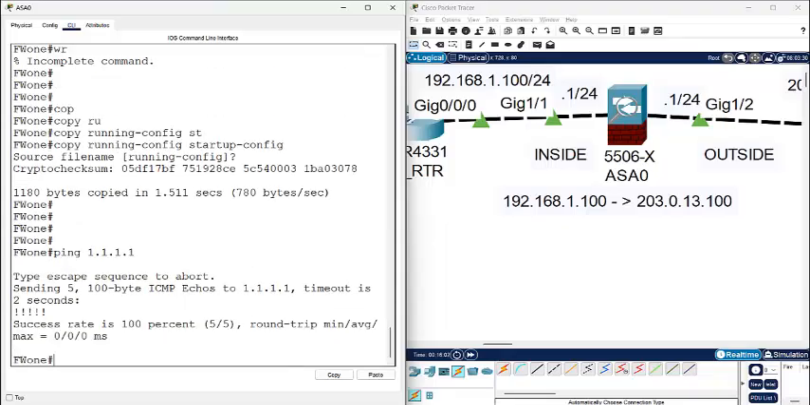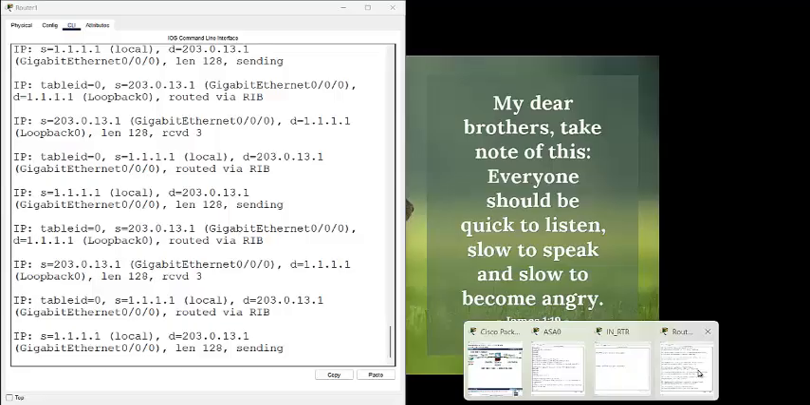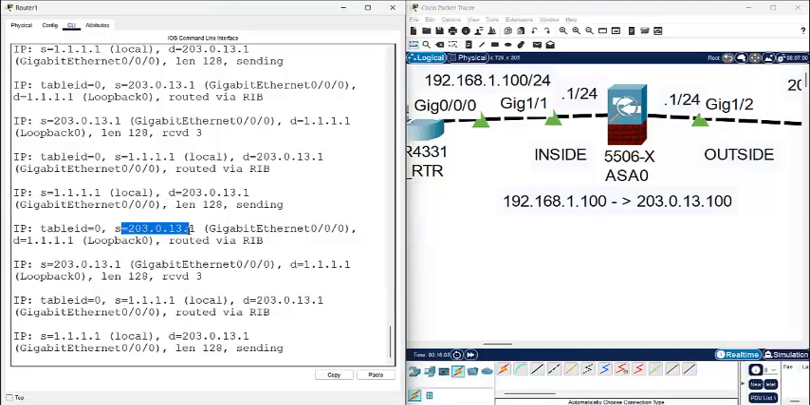Ping 100.100.1, and I'll take you to the router where I enabled debug. You can see it is coming from the WAN facing interface of the firewall, which is 203.13.10. Okay, this is not the one which we are going to use for NATting. We will have 13.100, isn't it? That's what is according to our plan. Fine. What is next?